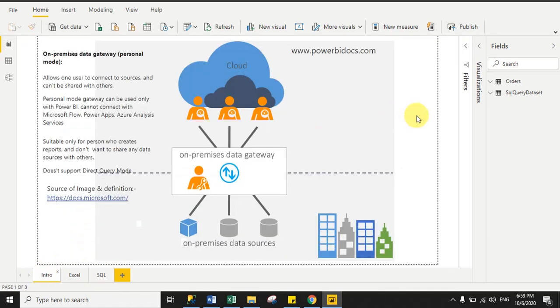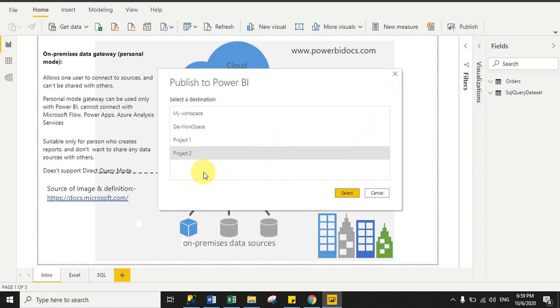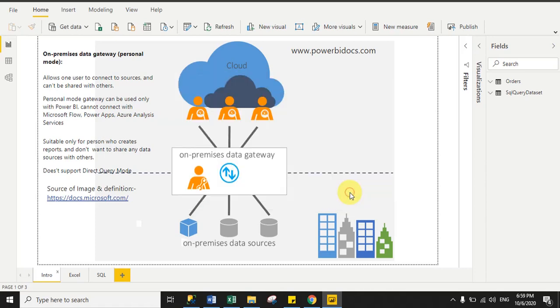Now I am going to publish this report to the Power BI service cloud. For this you have to log in with your official mail ID. In my case I am already logged in with my official mail ID, so I simply click publish. Now select the workspace name where you want to publish your report. So I select project 2. This is my workspace name and then I click select.